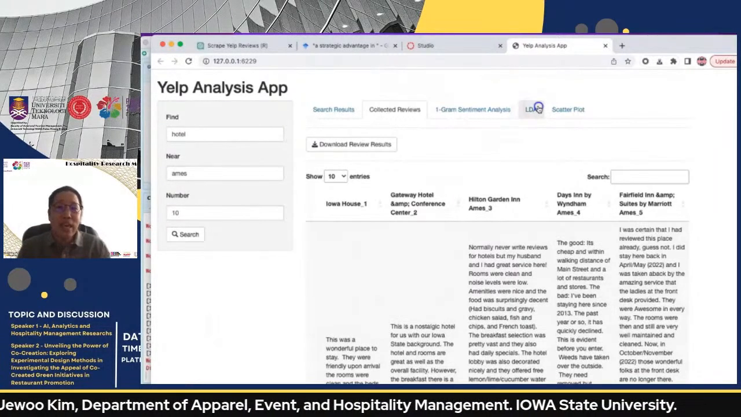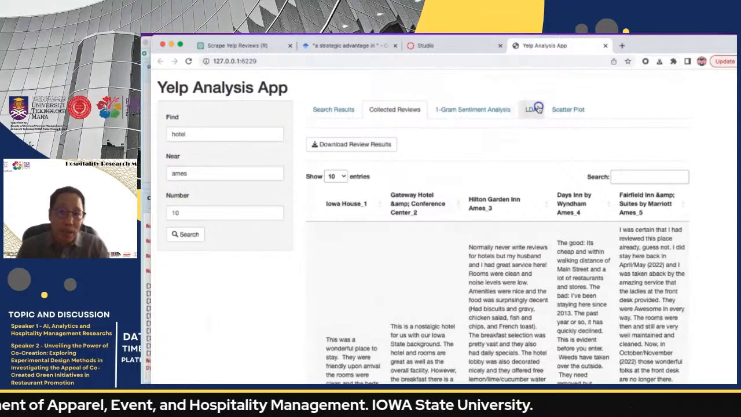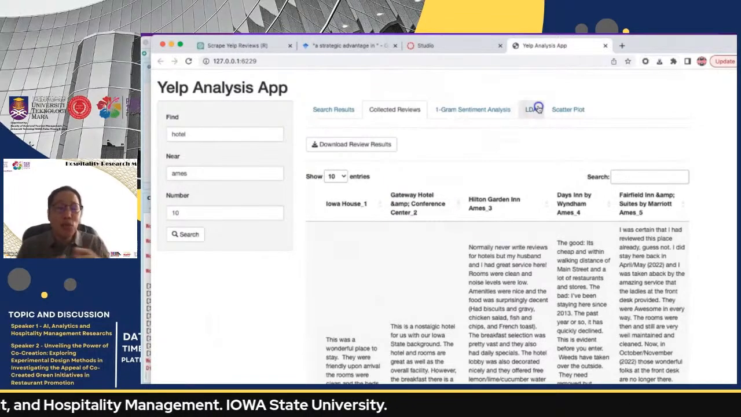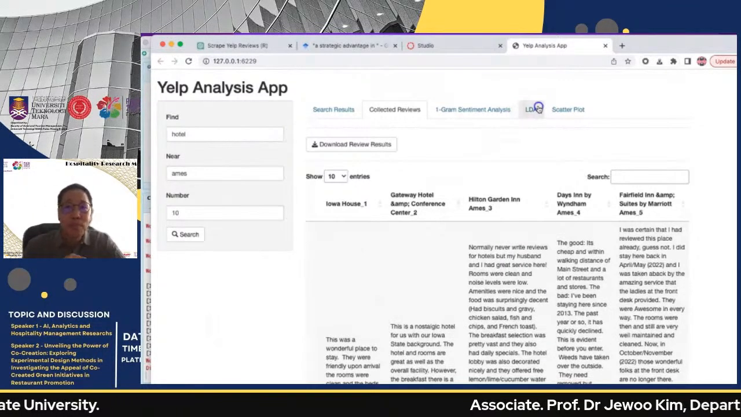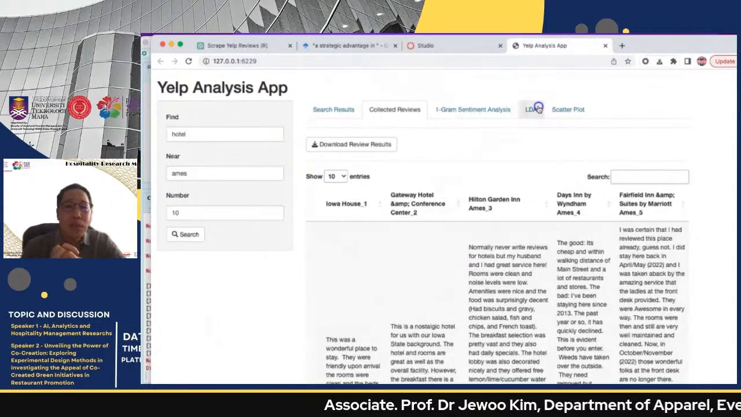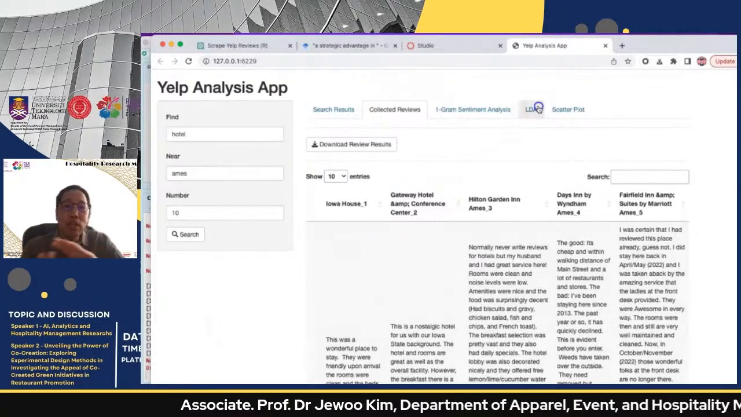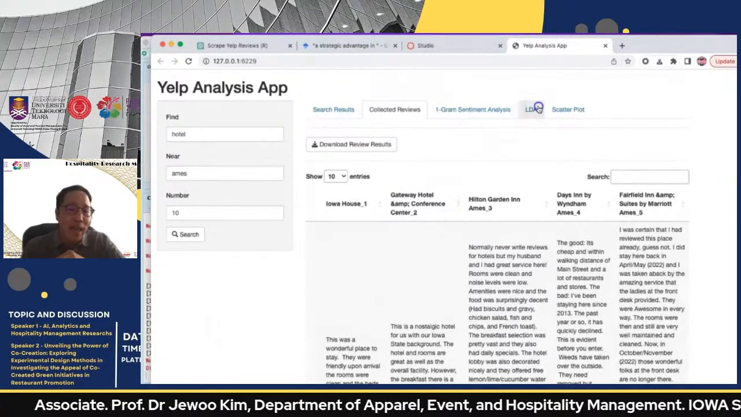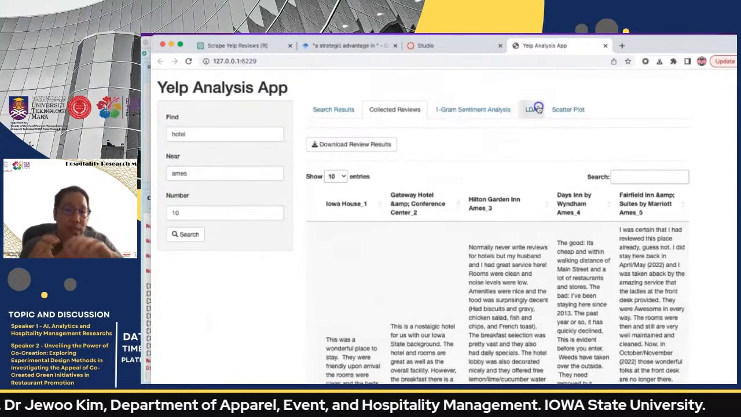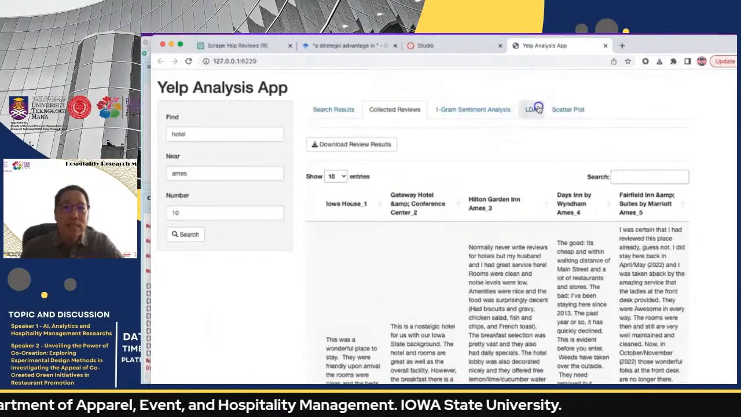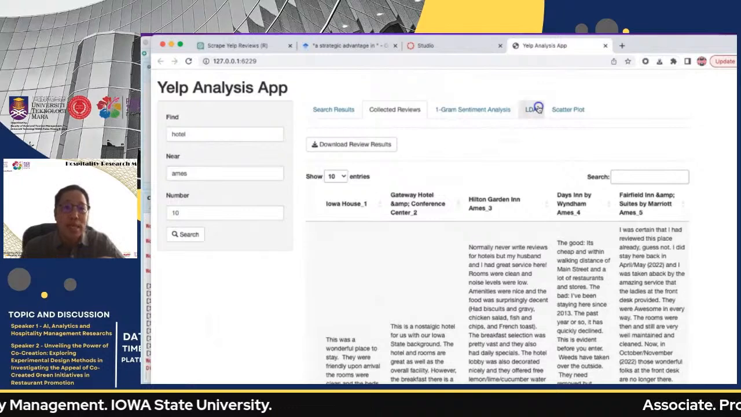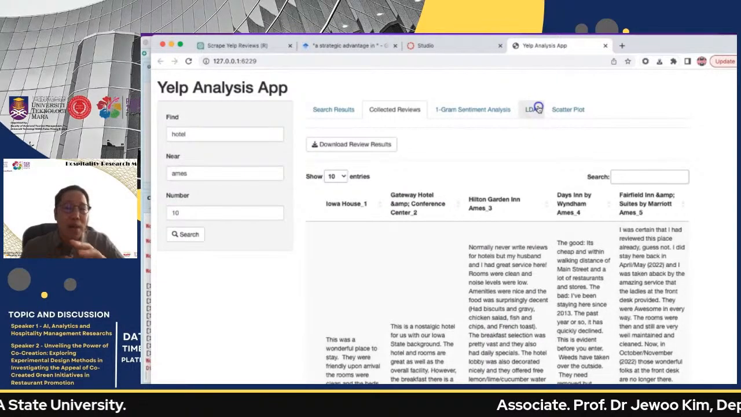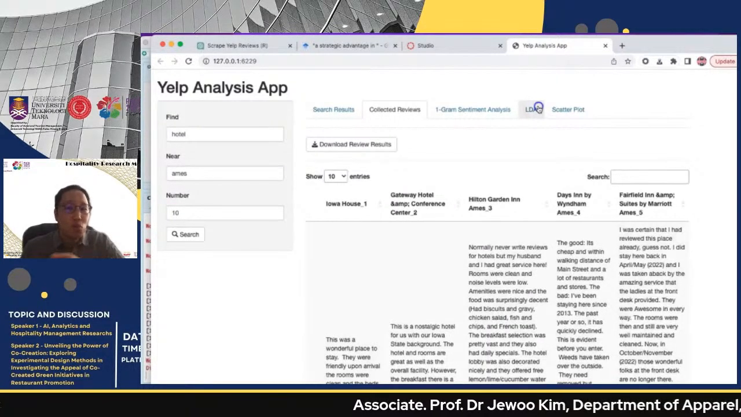And our next step is to identify aspects or topics. And then we're going to conduct the sentiment analysis. And for the aspect detection, I'll be using the widely used method called the LDA topic model. This approach treats each text as a mixture of topics and each topic as a mixture of words. So it is assumed that each topic is expressed by the list of words frequently co-occurring in the text.